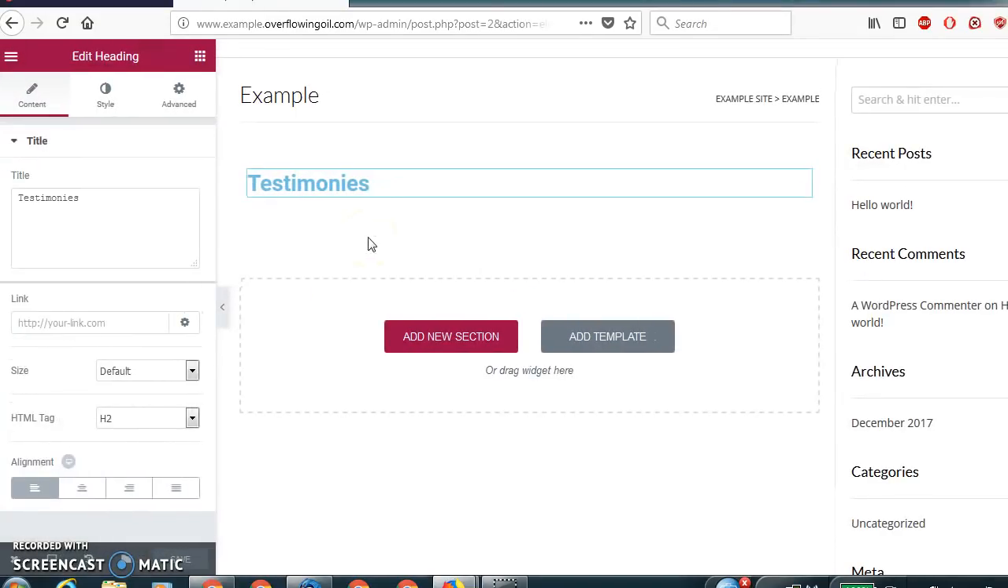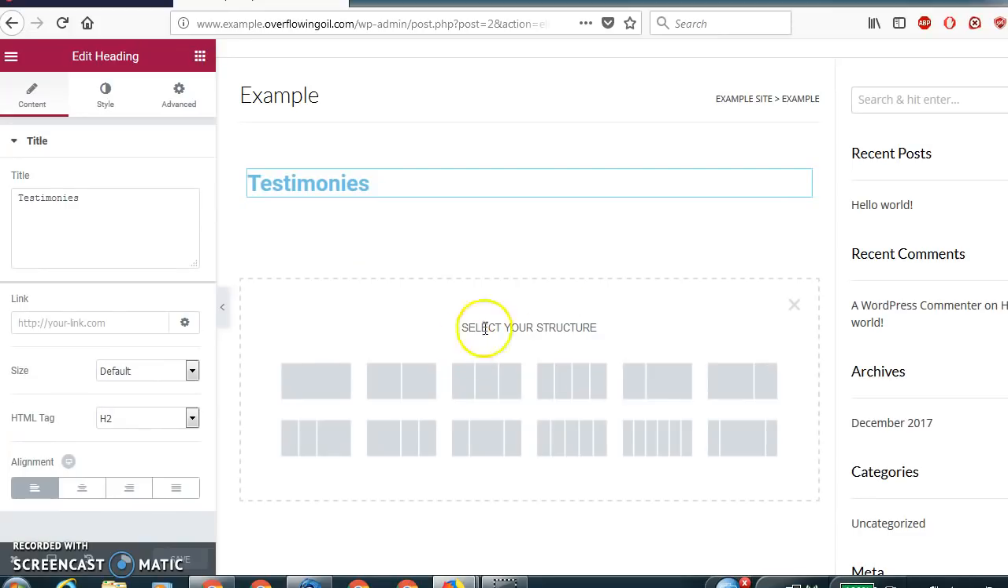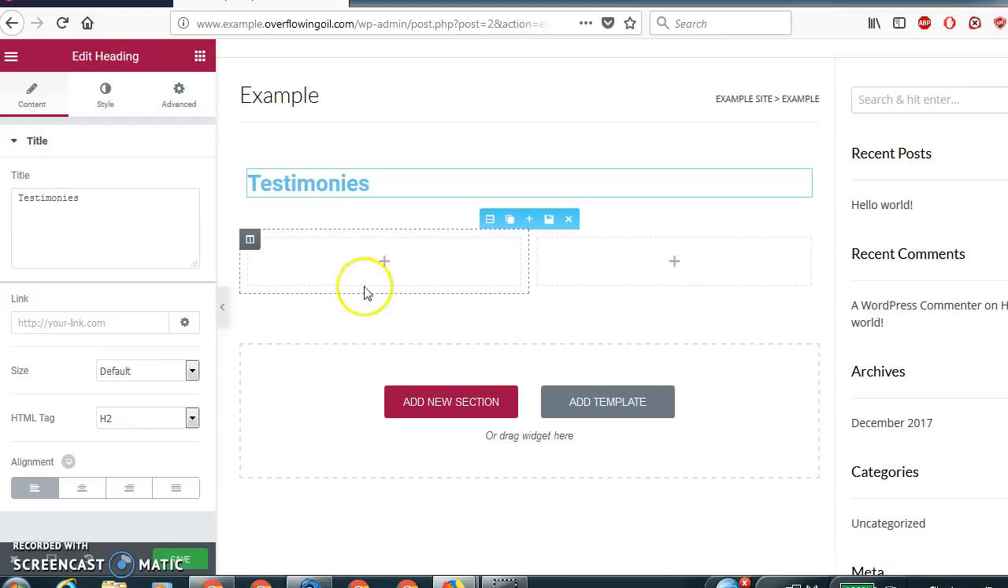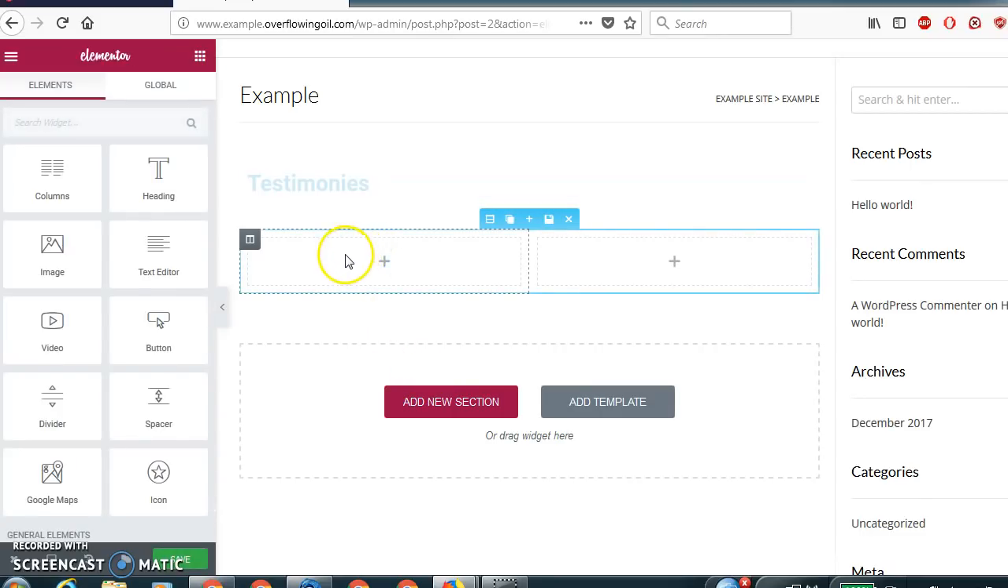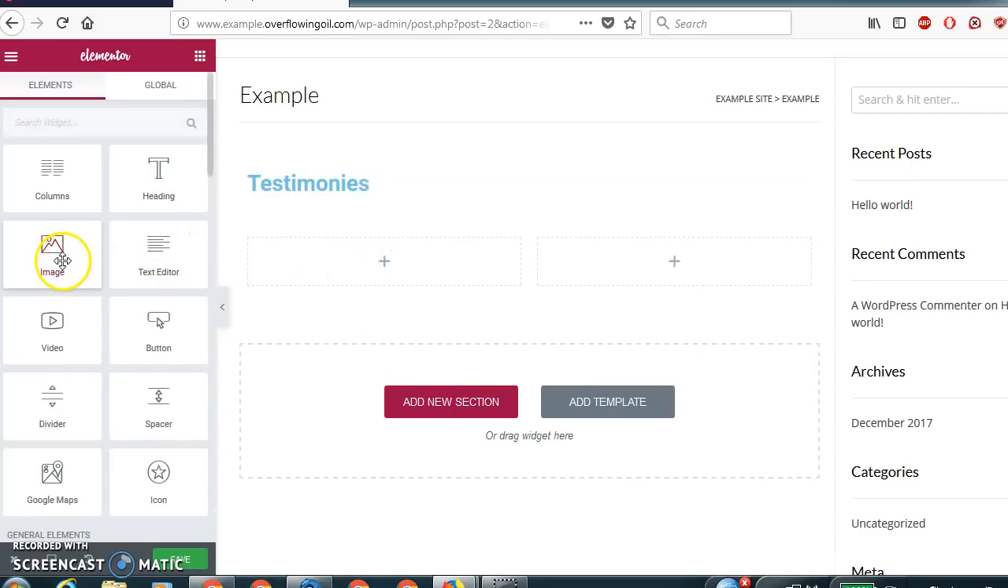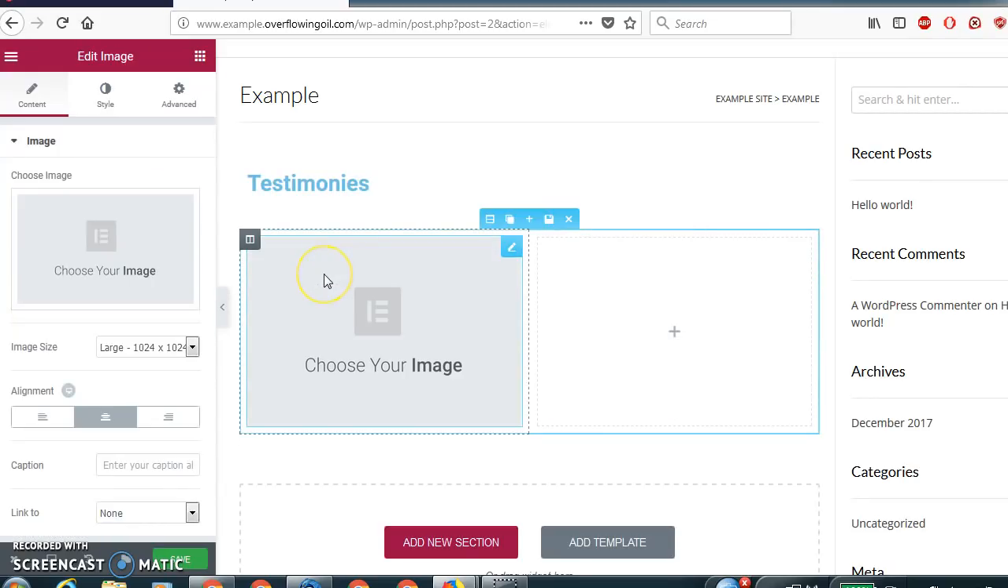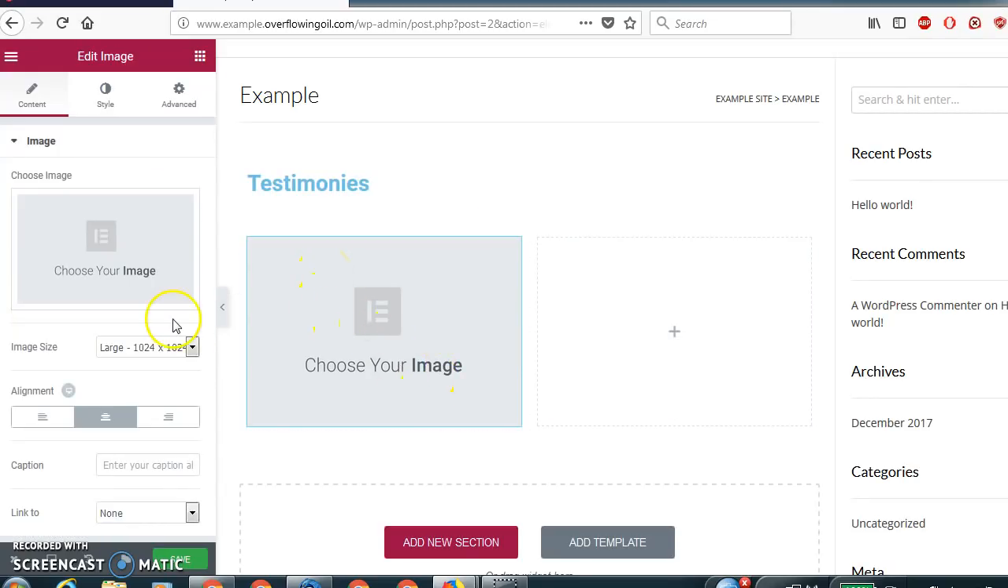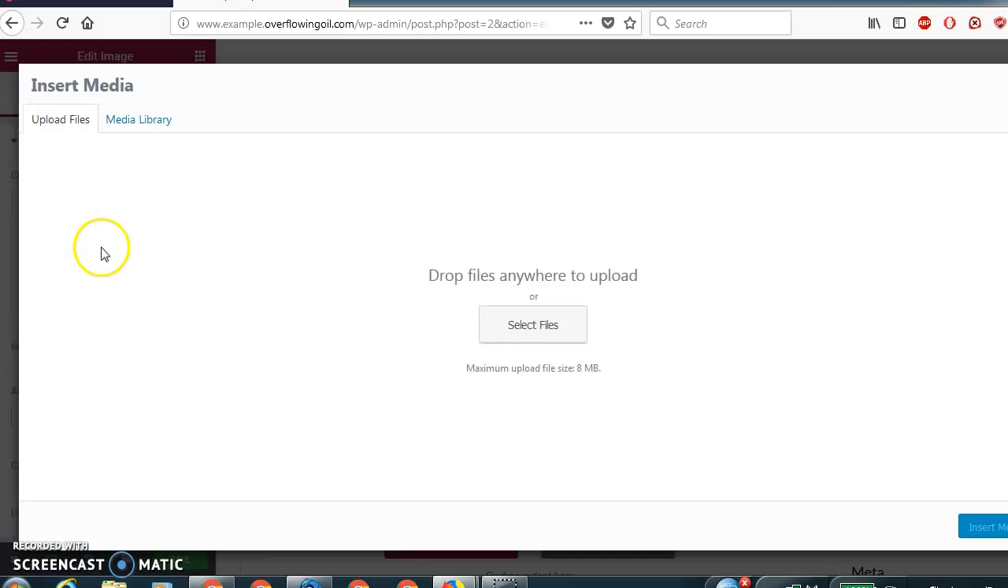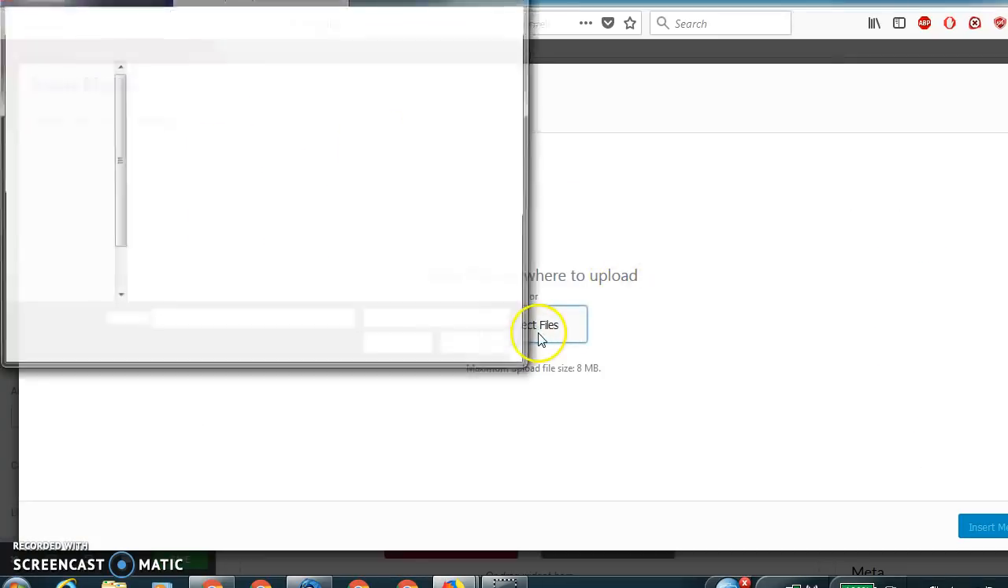And now we're going to add a new section over here, and now we're going to add a double block. So over here, if we click in the block, I'd like to add an image over here, and there it says choose your image. So when I go to the side, I click on the image link, and I can select my files which I would like to upload.